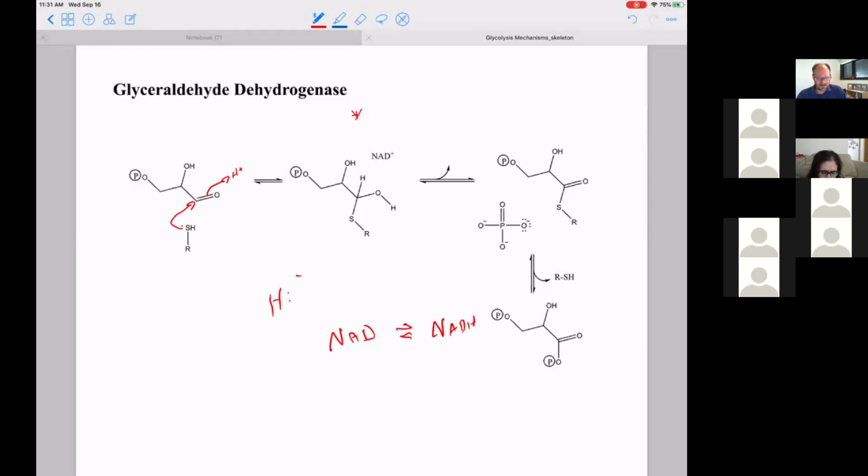So what needs to come out of this intermediate in order to make an NADH? A hydride, correct. Very good. So in order to complete this reaction, we have to have a hydride come out. And where is the hydride? I will give you options here: 1, 2, 3, 4, or somewhere else. Okay, other ideas?